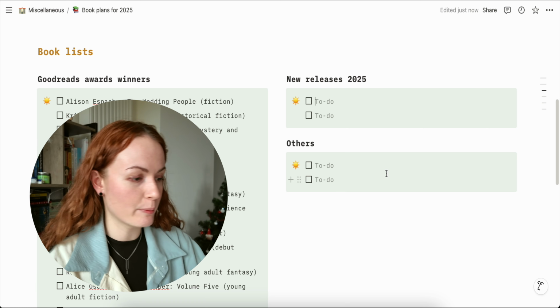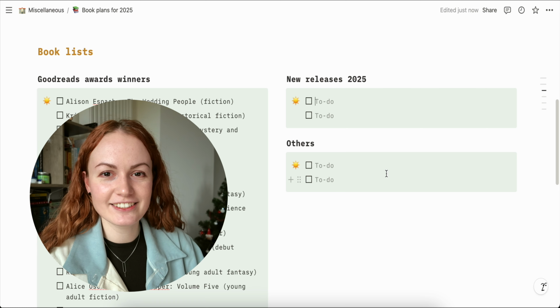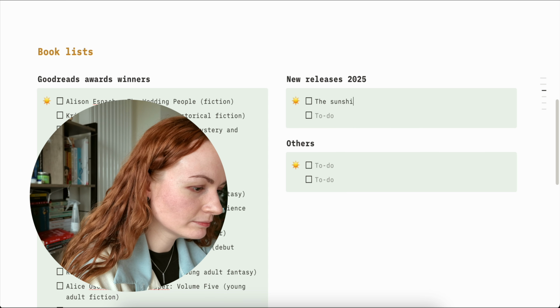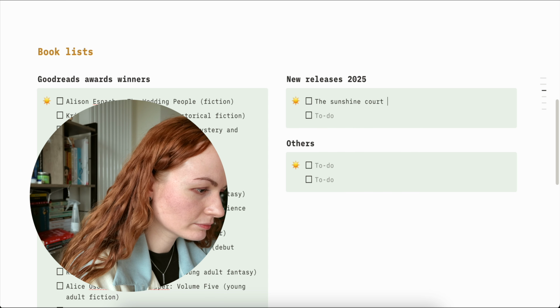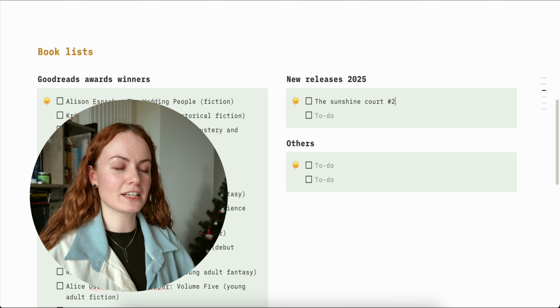But first of all, I need to add here the first thing I'm waiting for. This is The Sunshine Court, the second novel of the series, because I don't think there's a title yet, and I'm pretty sure it should come out this year. First of all, The Sunshine Court was a surprise for me. I accidentally saw this book in some other booktuber's video, and I'm like, oh my god, is it what I'm thinking of? It is, and I read it obviously, and I'm waiting for the second one.